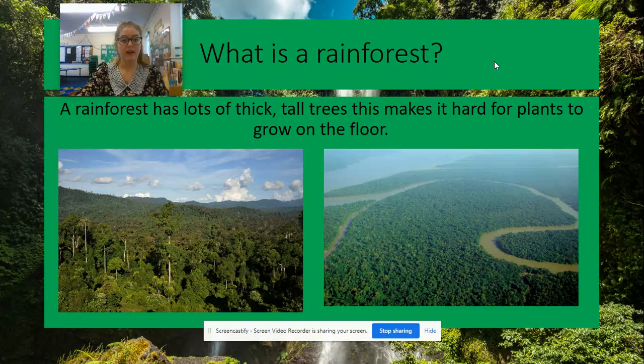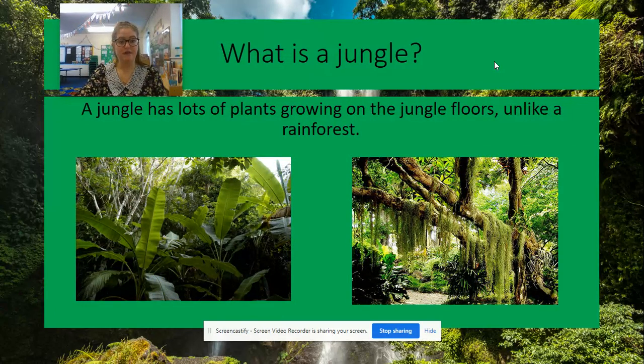But in a jungle, it's slightly different. They don't have those tall, thick trees. So they've got lots of plants growing on the jungle floor, unlike the rainforest. So you can see that there are two pictures of some plants growing in a jungle, and that is the main difference. Rainforest, tall trees, nothing really growing on the floor. Jungle, small trees and things growing on the floor.